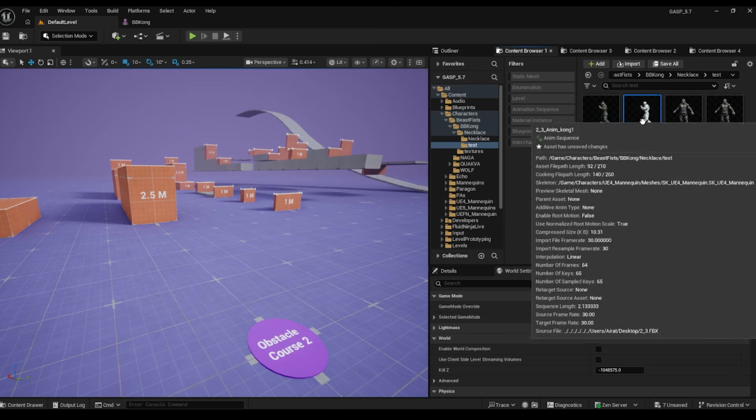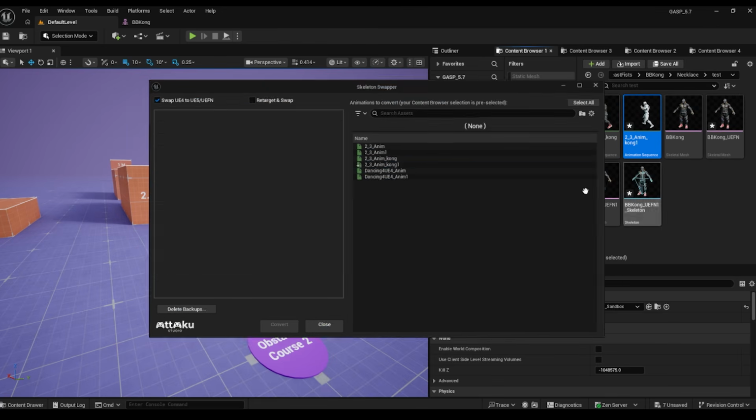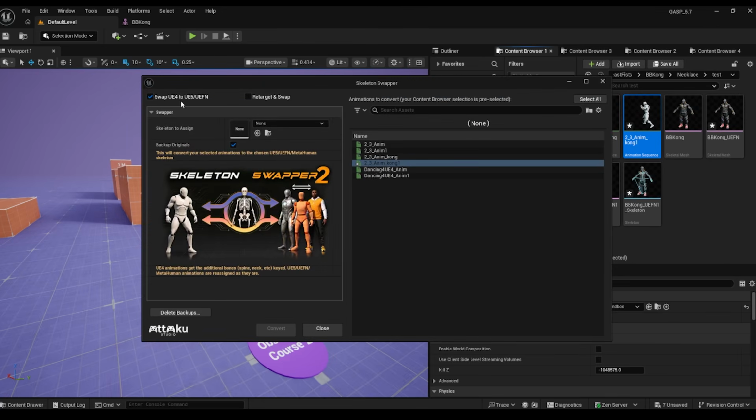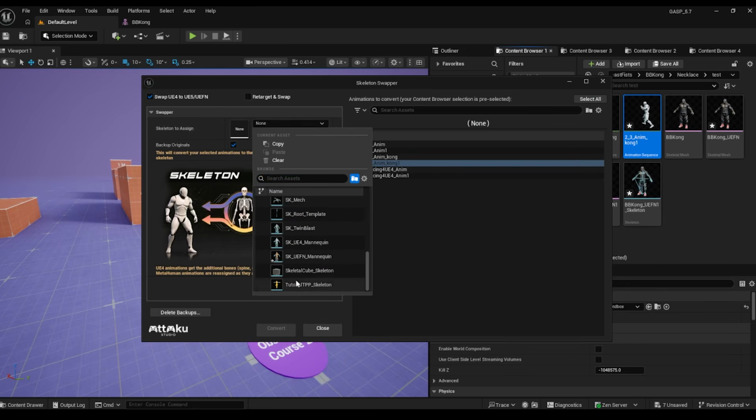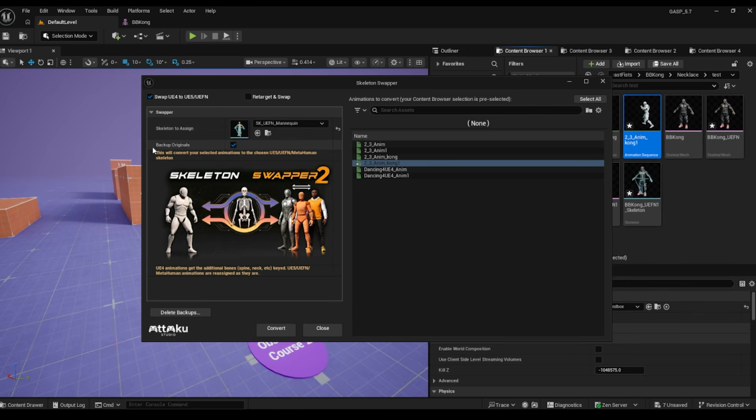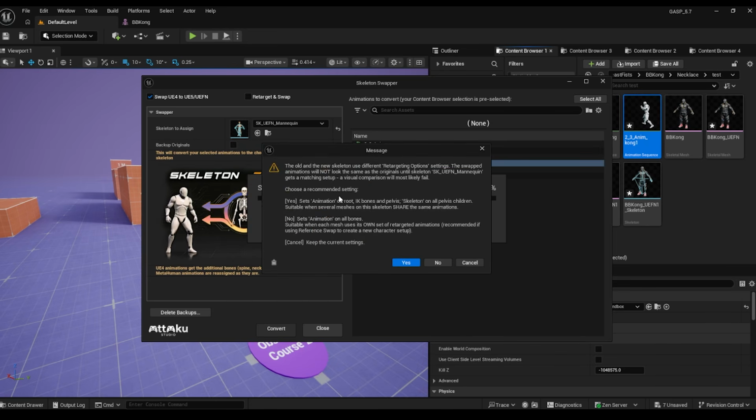Let's duplicate it and right click, open Skeleton Swapper, and this first tab is swapping. So we select the UEFN mesh skeleton. We don't need to back up because we duplicated. This is also a new feature. It will back up the animations if you need. And let's just convert this animation.